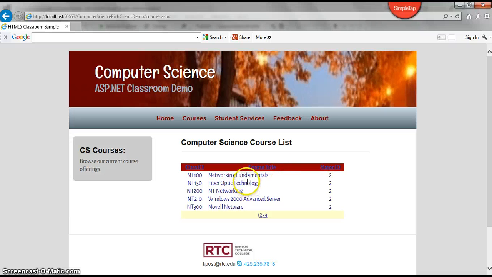So we have successfully connected to our CompSci database, and we're using SQL Server security, and we're all set.